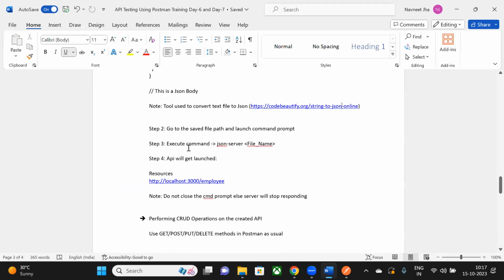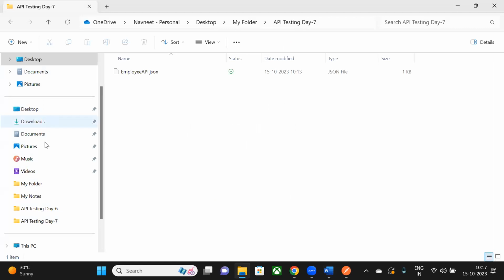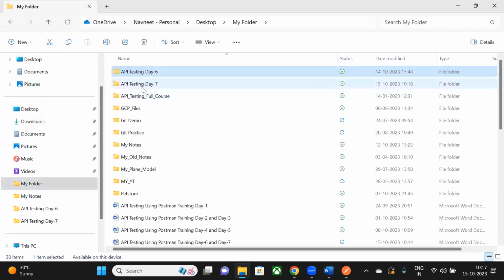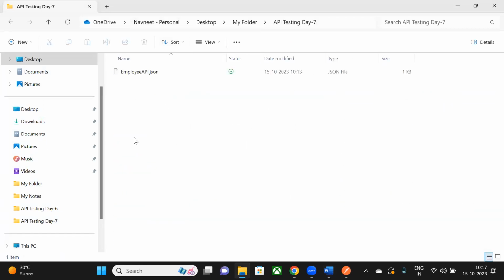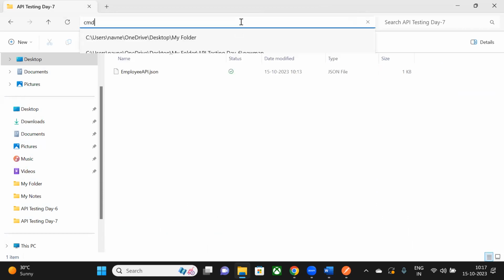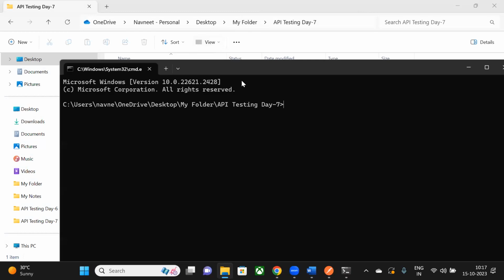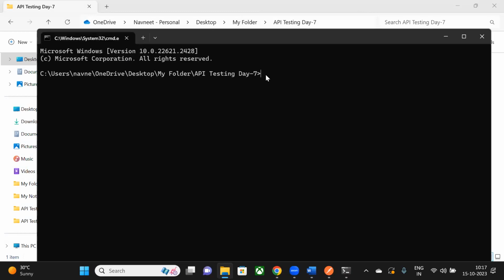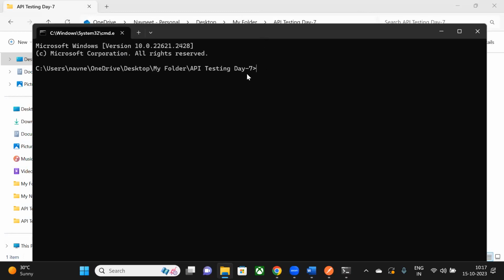Then here we are at step 2. Go to the saved file path and launch command prompt. So what we have to do is, we have that particular file under this particular path, right? Employee API JSON, which we just made right now. So just go to this path, click on the header and write the CMD command and hit enter. So now the command prompt will open at this particular location where we have the JSON file ready.